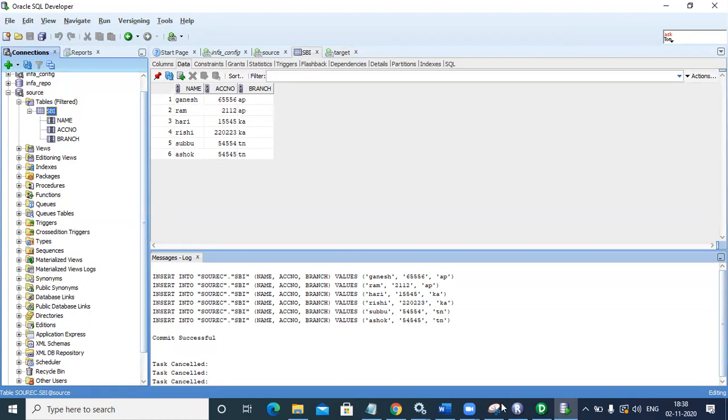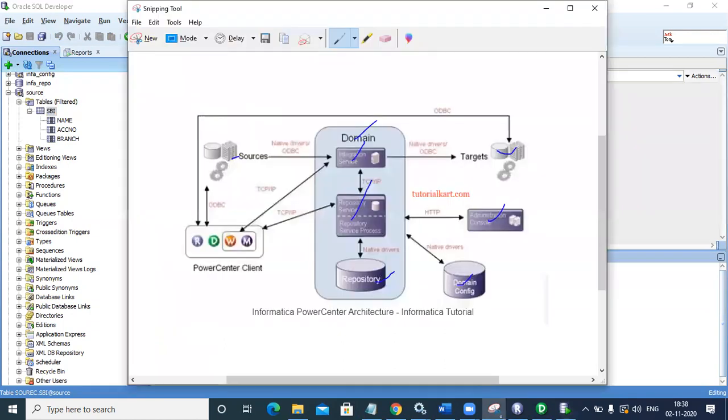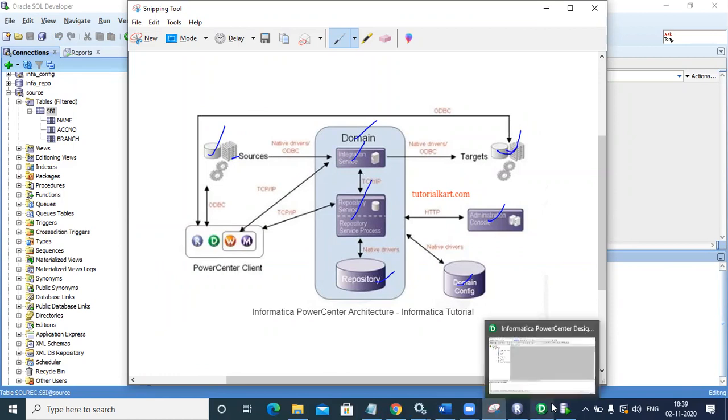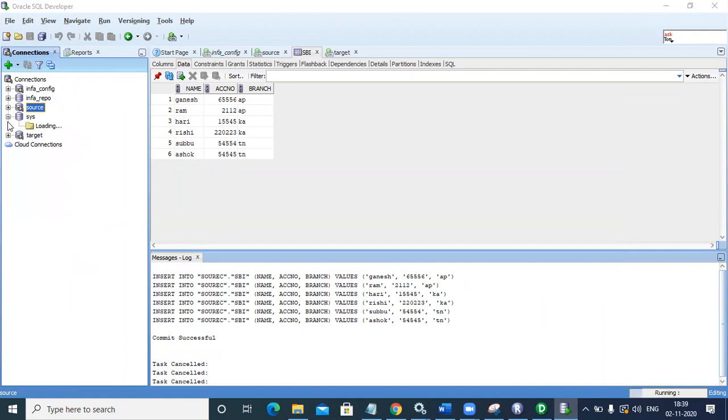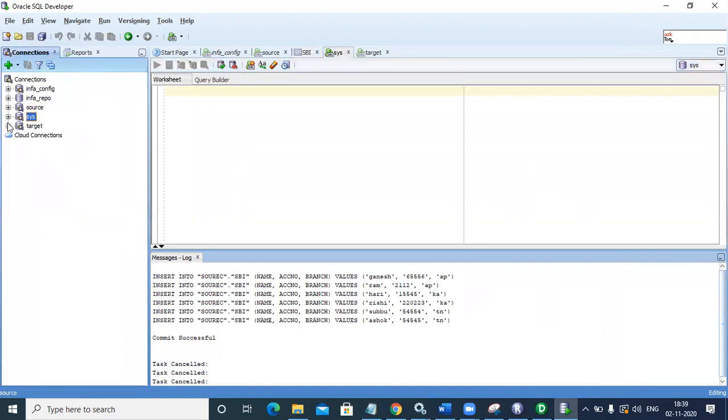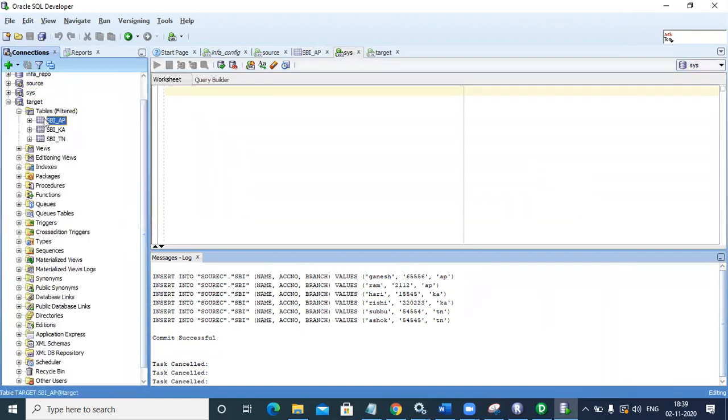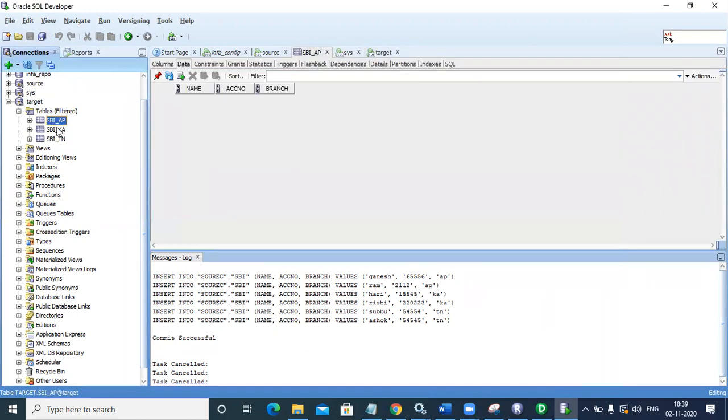Now in this diagram, we got this source and we have target as well. But in target there is no data. If you observe, see, nothing. There is no data. We have empty tables. We need to fill the tables using Informatica. What will the developer do?